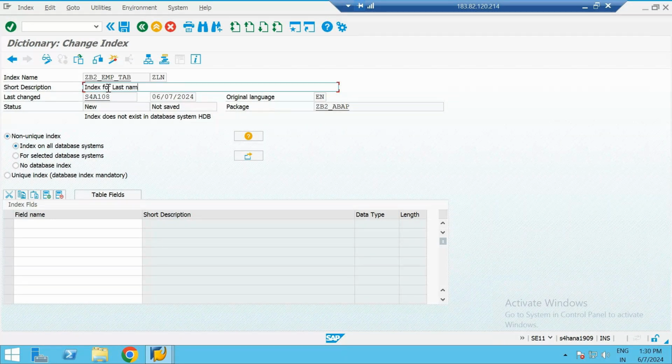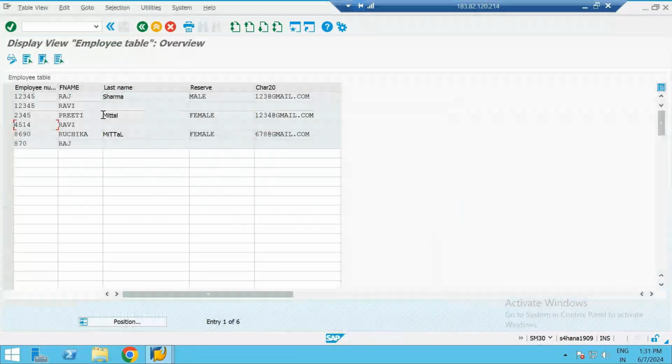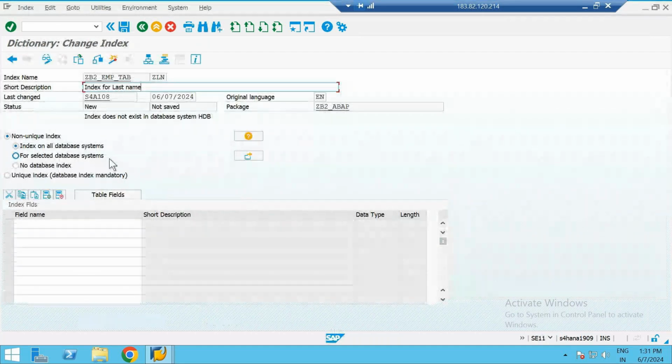Done. Here: non-unique index on all database systems. Non-unique index means entries can be repeated. Unique index means entries cannot be repeated. Since my entries are repeating in my last name, I will not select unique index. I will select non-unique index because my data is repeating in my table. Last name is repeating, Metal is repeating twice. Spaces are also repeating. Space is nothing but a value. So instead of making it a unique index, I'll make it a non-unique index.